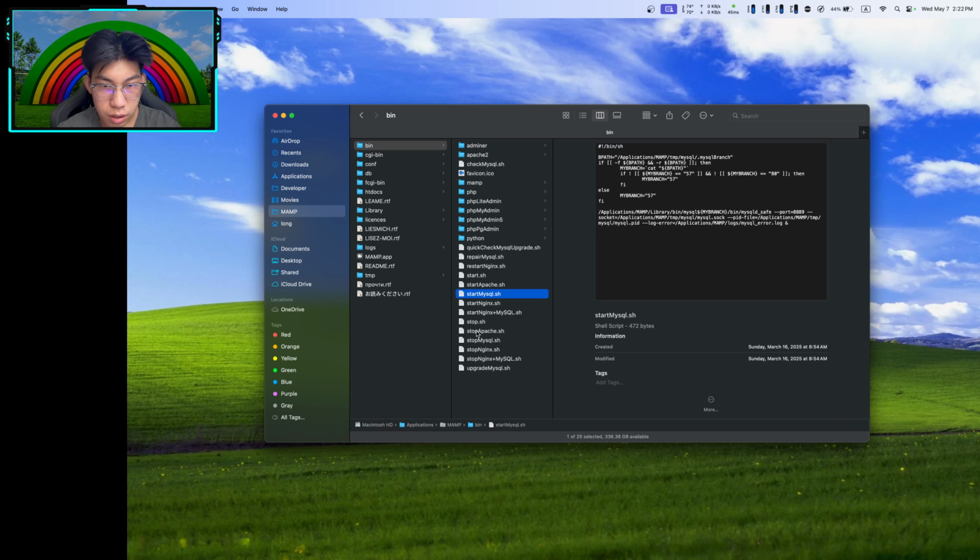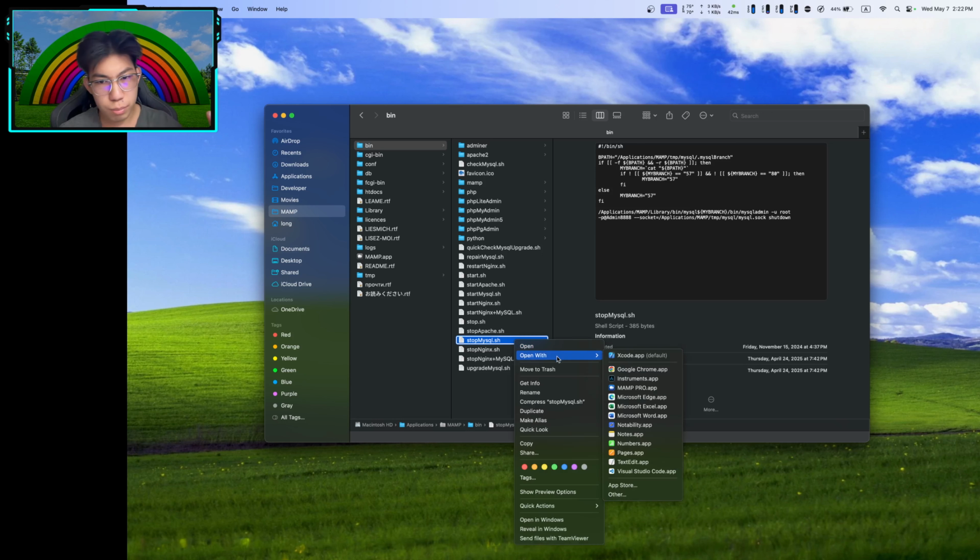But I think stop MySQL here. I think it has a password here. You should mess with this one. I think in total should be 5, not 6. Exclude the start MySQL, okay?